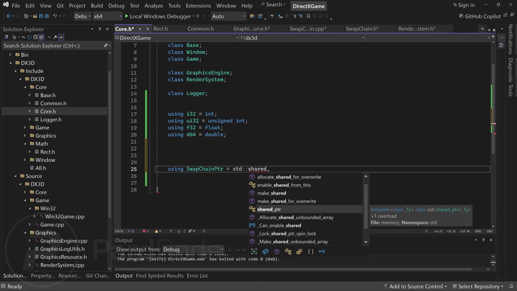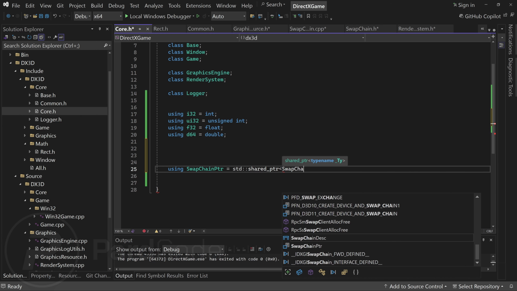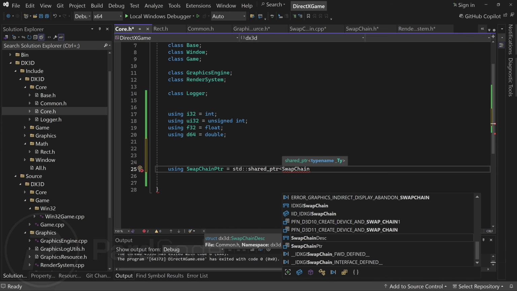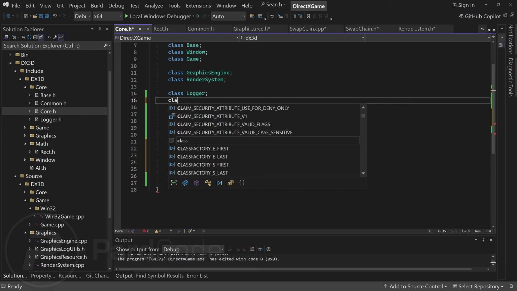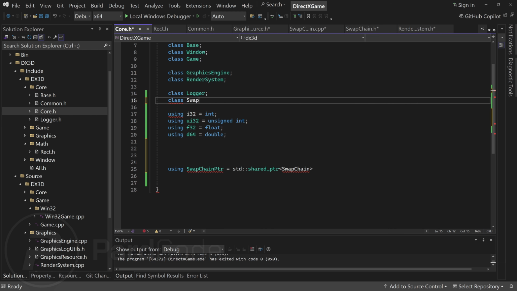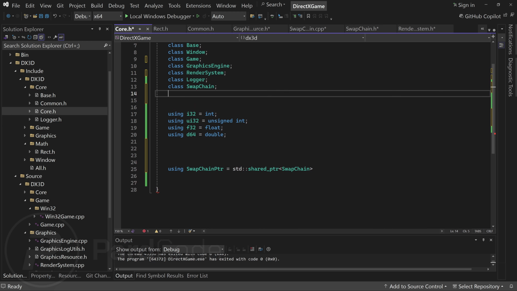Let's go to the core header file. Shared pointer is a smart pointer that manages the lifetime of a dynamically allocated object using reference counting. Unlike unique pointer, which deletes the object as soon as it goes out of scope, shared pointer keeps track of how many pointers point to the same object. The object is only deleted when the last shared pointer is destroyed or reset.